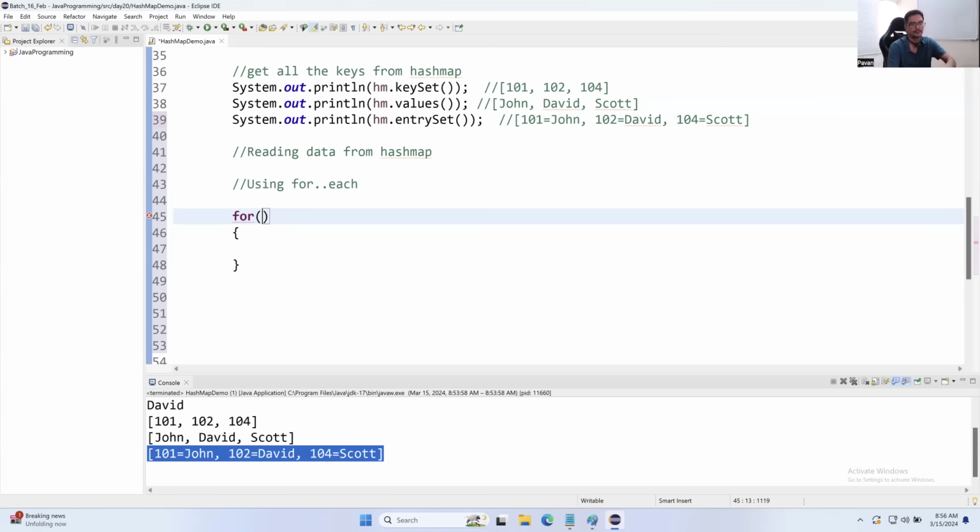Just observe. This is the data I have. So this is one pair, this is another pair, this is another pair. Now what we need to do is, we have to read each and every individual pair.